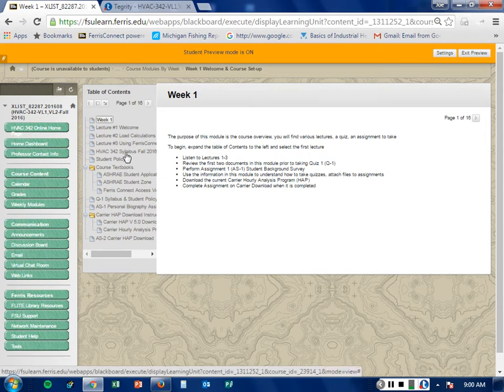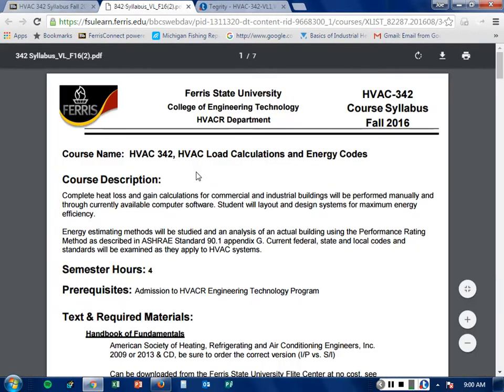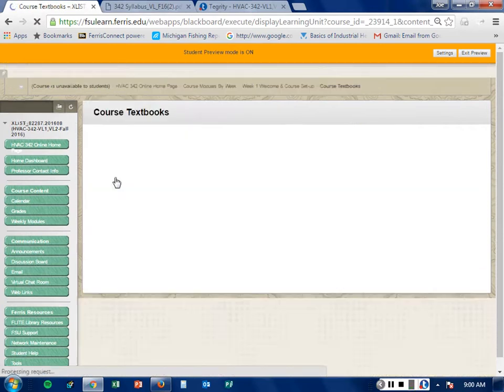There's a syllabus in here, so if I wanted to look at the syllabus for the class, I could click on that. And then I would have to click on this here, and you would see the syllabus in its entirety open up that you could scroll through. All right, student policies here, course textbook information.